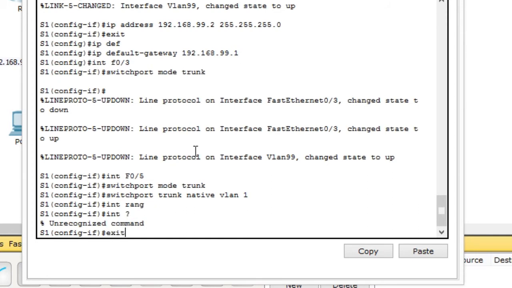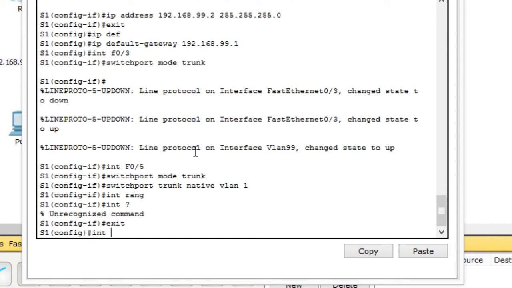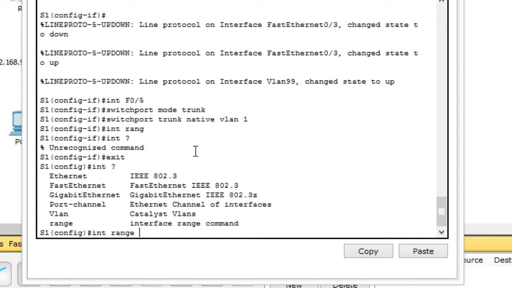Actually, if you exit out of interface config mode, then you'll be able to see the shortcut. See that? Now I can see interface range. So I'm going to type interface range, and I'm going to do F0/1 through 2. So I want ports 1 through 2. I'm going to do comma F0/4, comma F0/6 through 24. Right? Because I skipped interface 3 and I skipped interface 5.